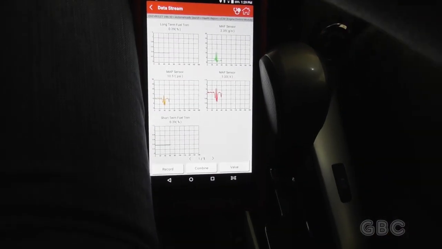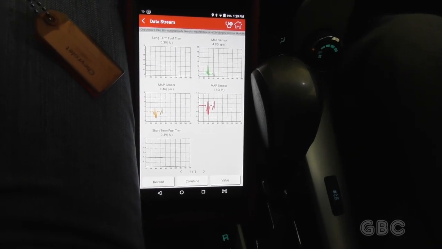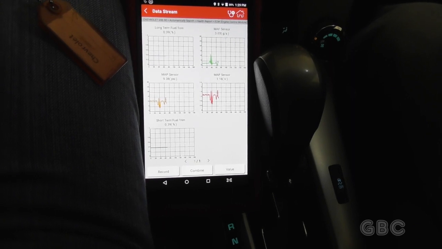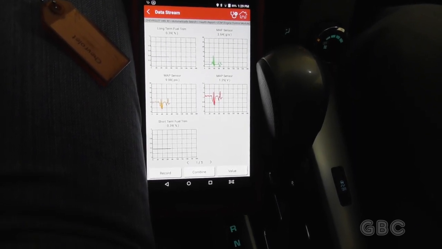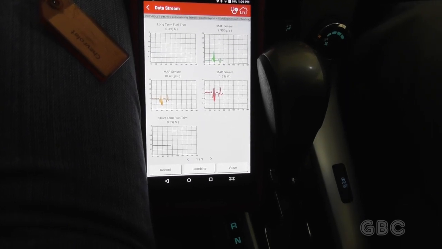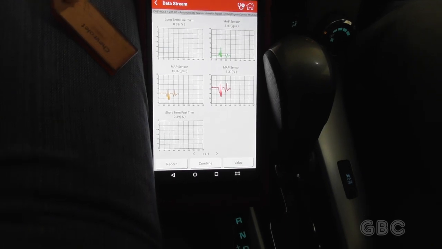I'm going to turn it off and restart it, see if anything changes. This thing sounds horrid. I'm thinking excess unmetered air. Let's get under the hood and take a look.